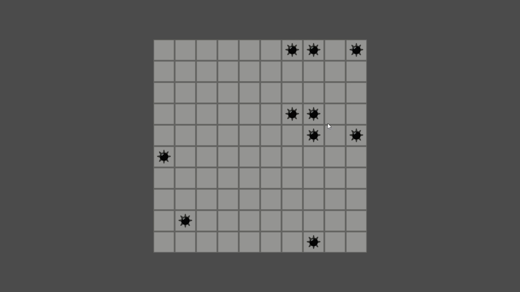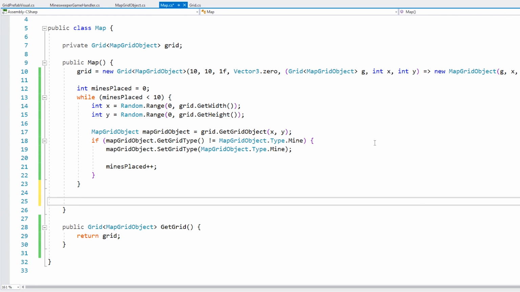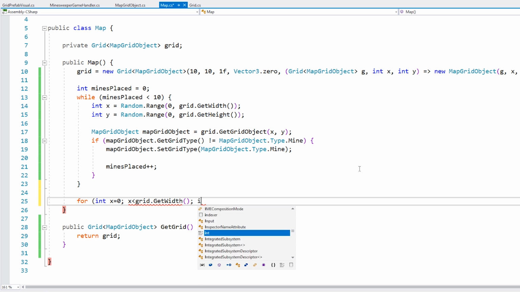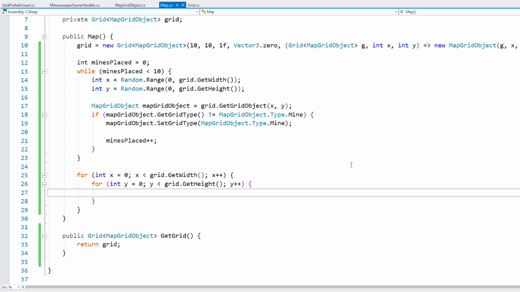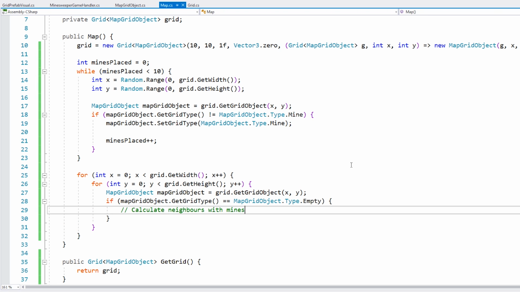Now, after we place our mines, it's time to place the indicators. So here we are placing all the mines, okay, and then afterwards, let's cycle through the whole map. So we are cycling through the width and height, and we check if this is an empty position. If it is an empty position, then we want to calculate how many neighbors we have with a mine. So let's make a function to get those neighbors.